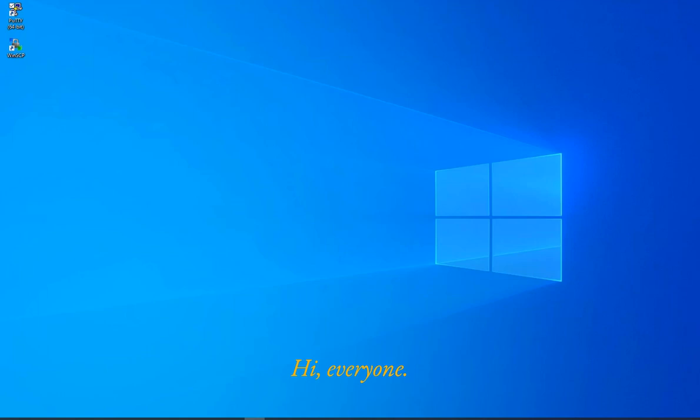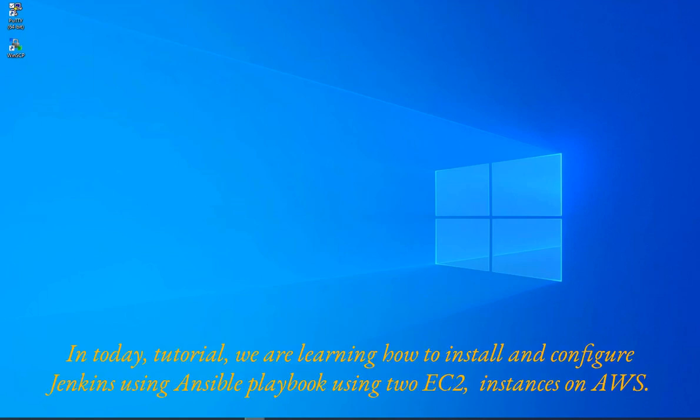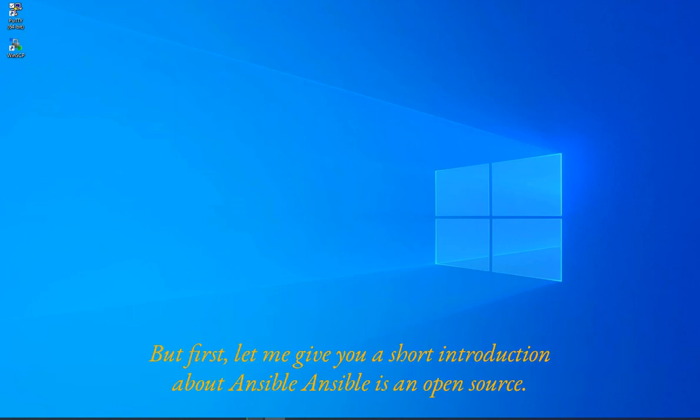Hi everyone. In today's tutorial, we are learning how to install and configure Jenkins using an Ansible playbook using two EC2 instances on AWS. But first, let me give you a short introduction about Ansible.